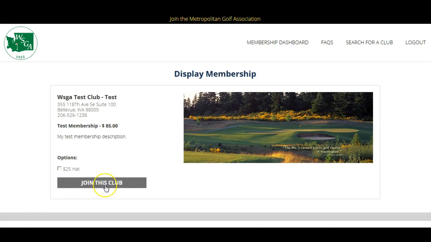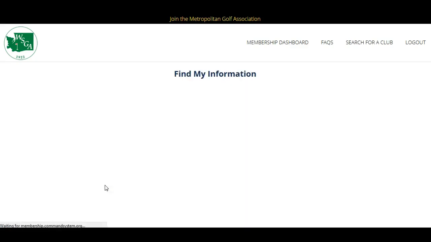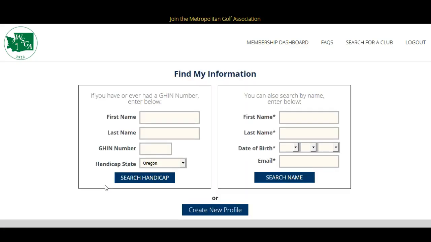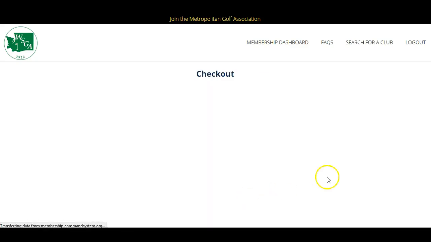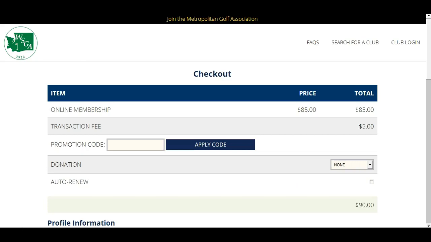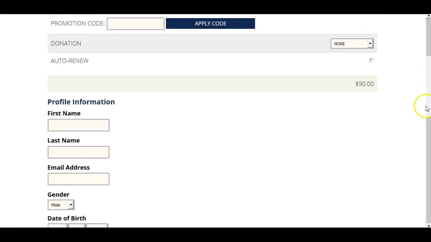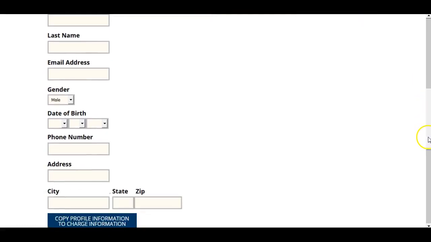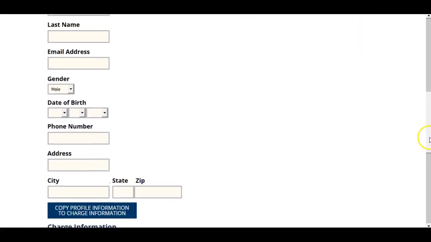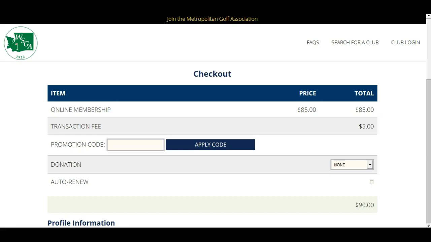Last thing we'll take a look at here is if somebody requests to join the club and they know that they have never had a GIN number and there's no chance of finding their information, they would just click Create New Profile. And the only difference that you're going to see is that now it is asking for profile information before the credit card information.